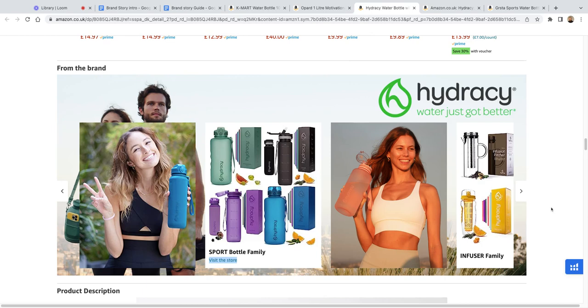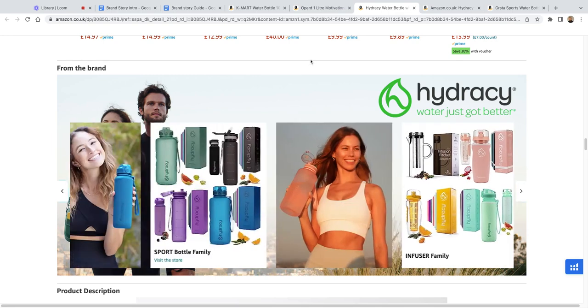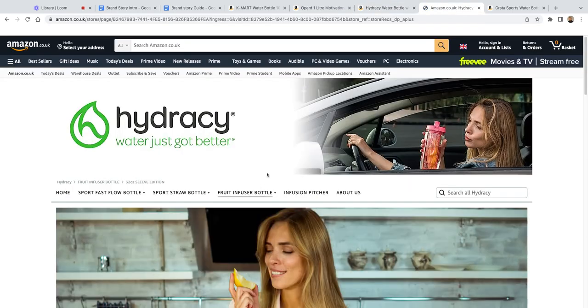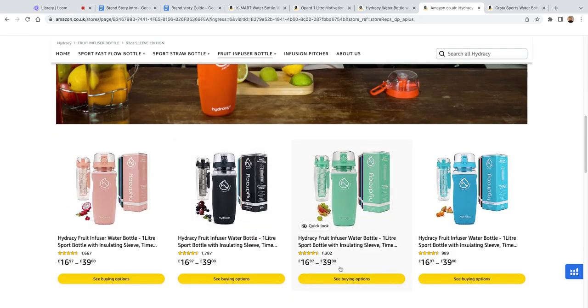Now, again, we move on, another nice lifestyle image, and they move on to a different type of product. This is the infuser family. So the reason I'm showing you this one is it shows you how you could sell different types of products or different products on the same page. And then if you was to go to their homepage here, this is the infuser water bottle. I would probably send them to this one. It's a different product. It's slightly more expensive. It's obviously an infuser as opposed to a sports water bottle.